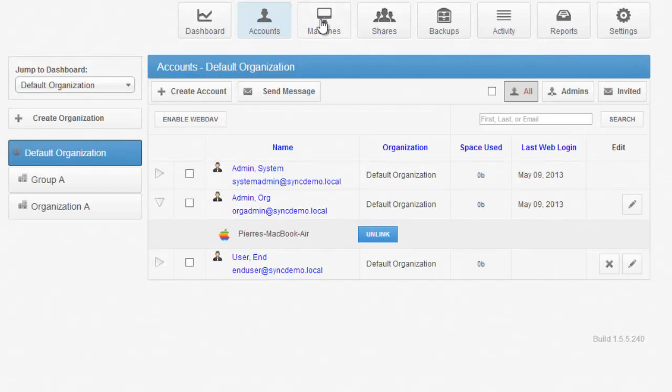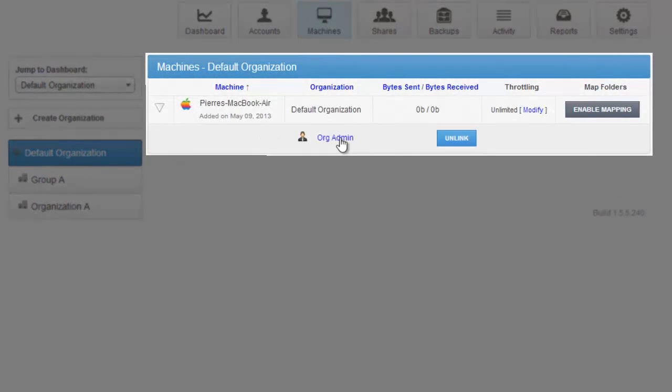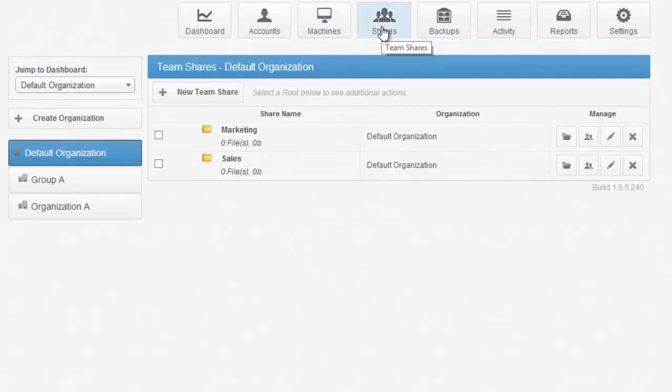From the machines view, you can see all of the machines that have been registered for that organization. This is an inverse of the accounts view in that clicking the drop-down arrow next to a machine shows you all of the users that are registered on that machine. In this case, just one. From this view, you can also throttle bandwidth for a particular machine or enable mapping in case you decide to do file server enablement.